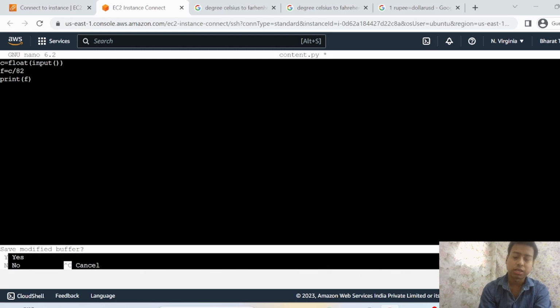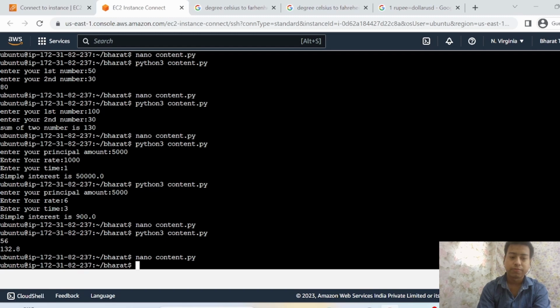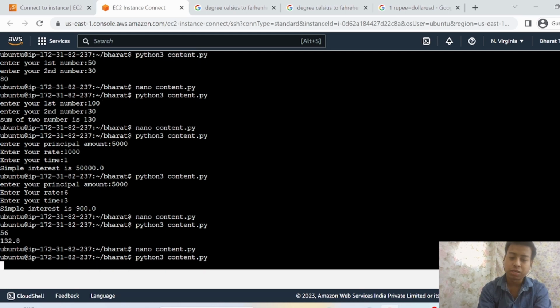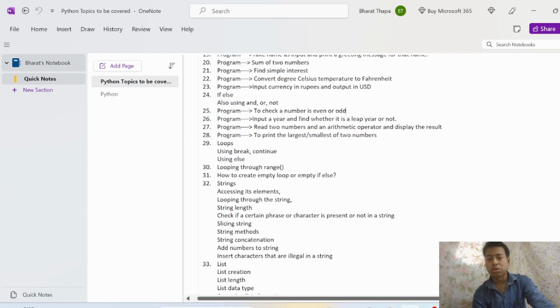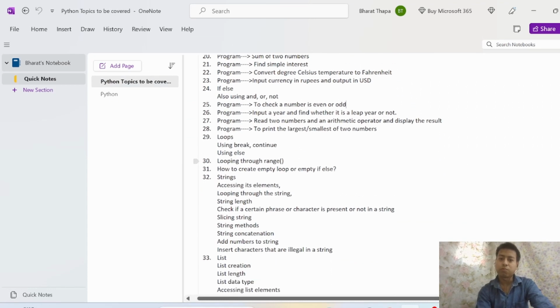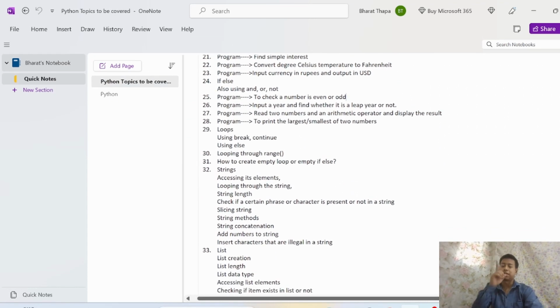We can say control X, yes. Again, we'll put rupees. We can say 82, not 1. It should give us $1, right? So this is conversion of input currency in rupees and output in USD, right?